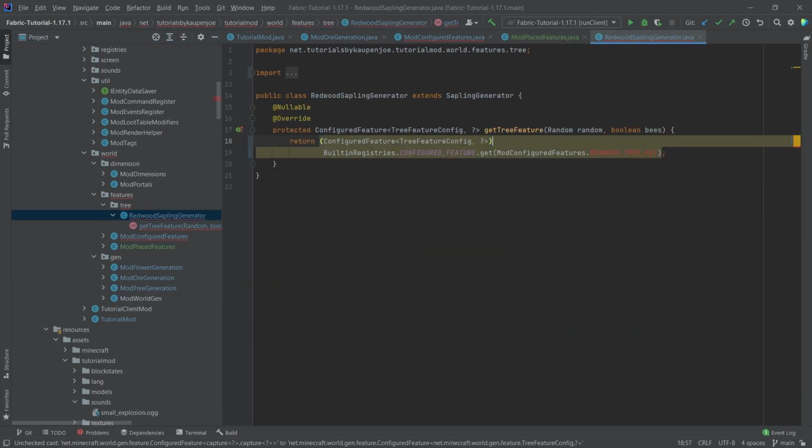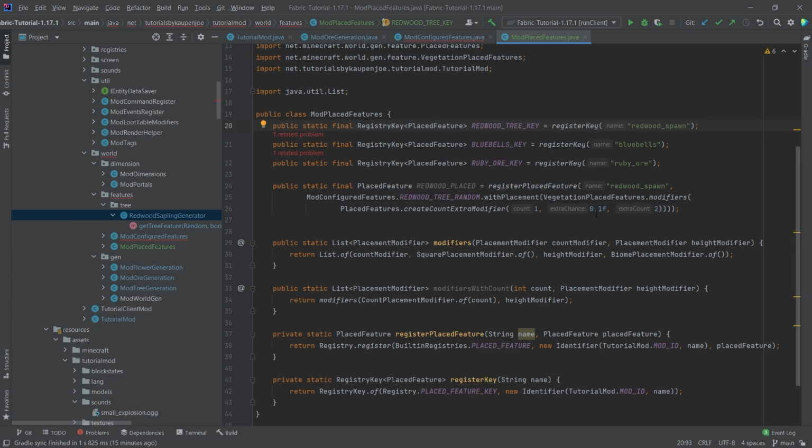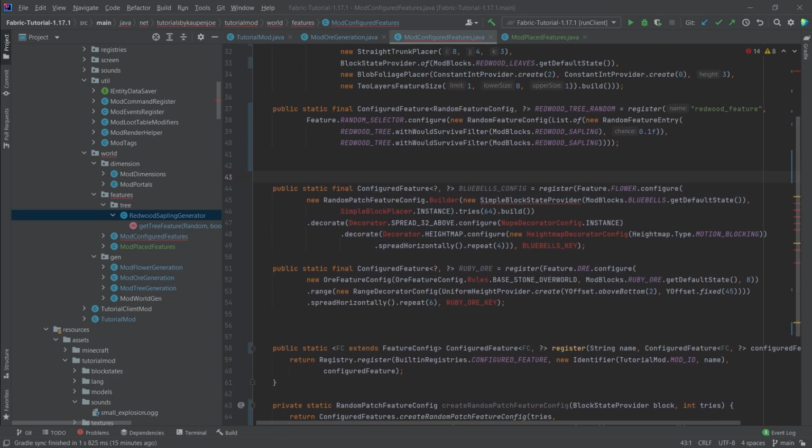Now, we're also going to have an issue right here. Actually, this should be no issue, because what I should be able to do is just return this. So ModConfiguredFeatures.redwoodTree. Should be no issues here whatsoever. So I think that that's even better anyway. And then the rest of them are just going to have issues right here. That is totally fine because we're going to fix those in just a minute.